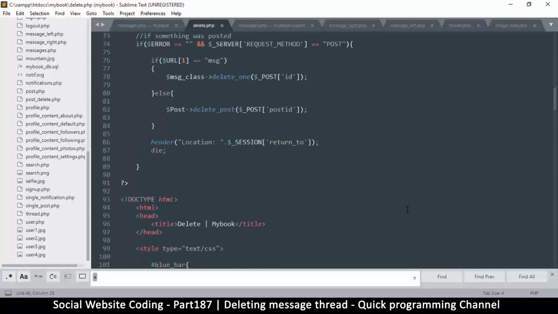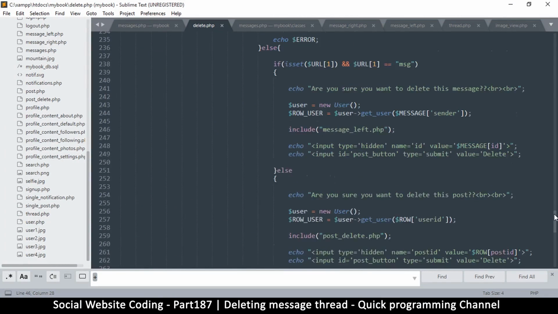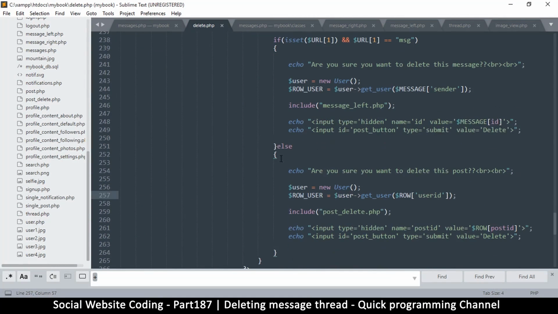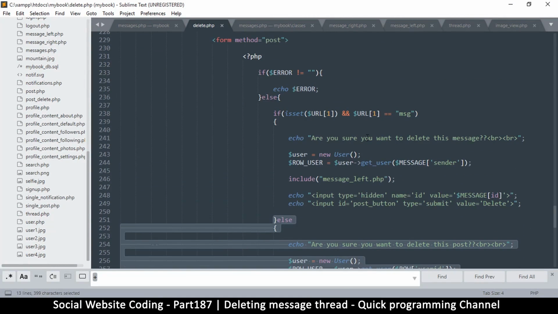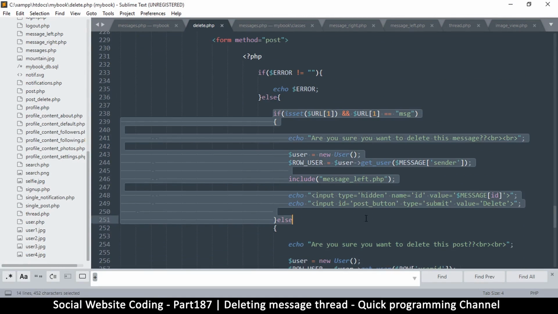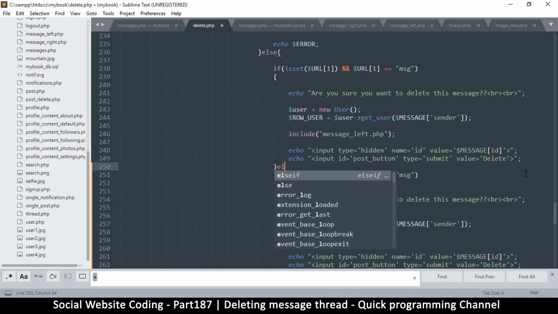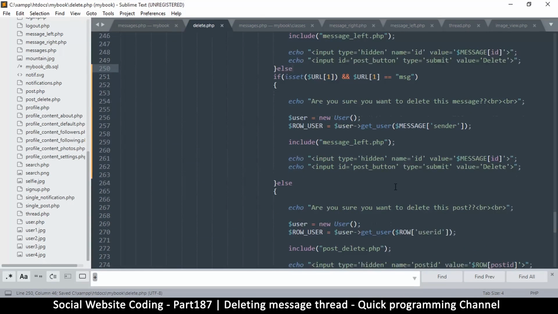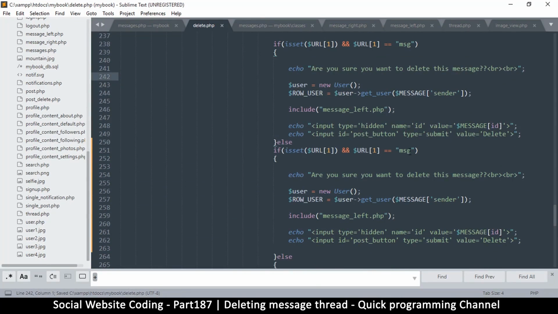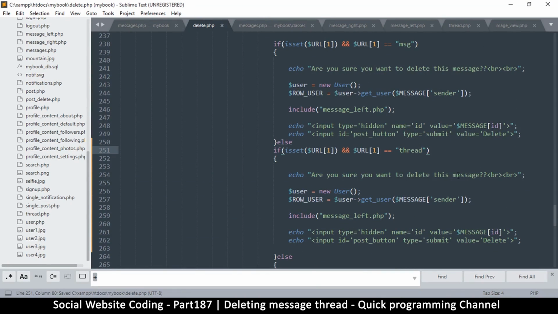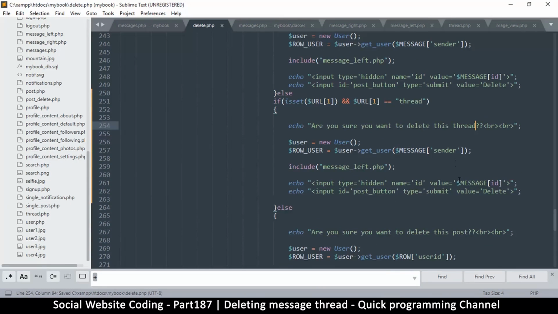257, where are you? Right there. So it's going to the else side, but what we're trying to do is more like this. So I will duplicate this and put an else statement again, so that now we have two of these, and then I will change one of these to thread. Same procedure. Are you sure you want to delete this thread? Well, of course, my man, I want to delete this thread.